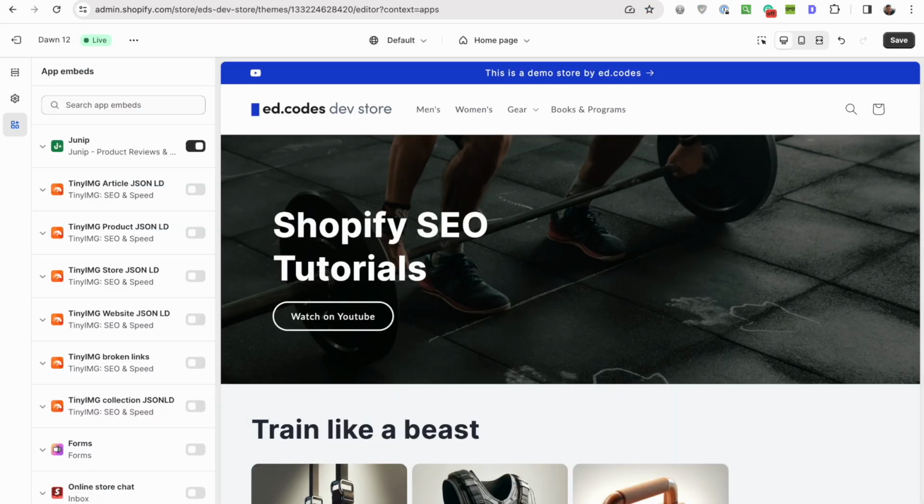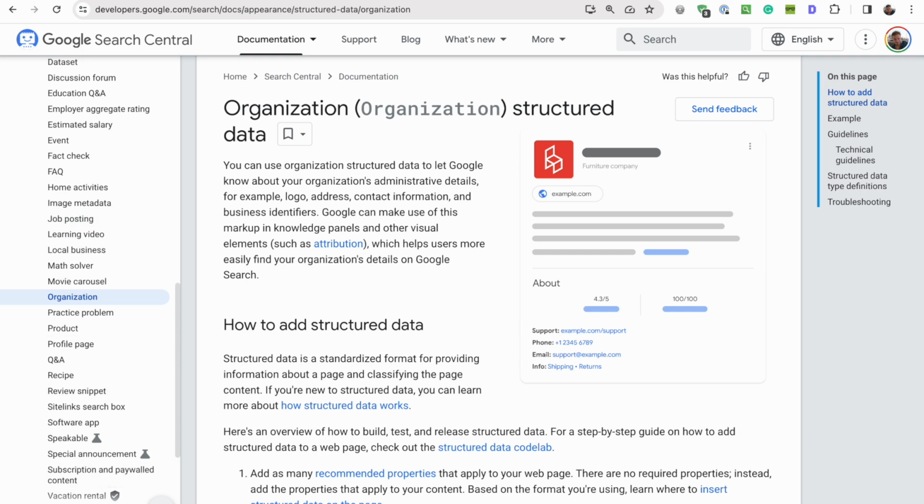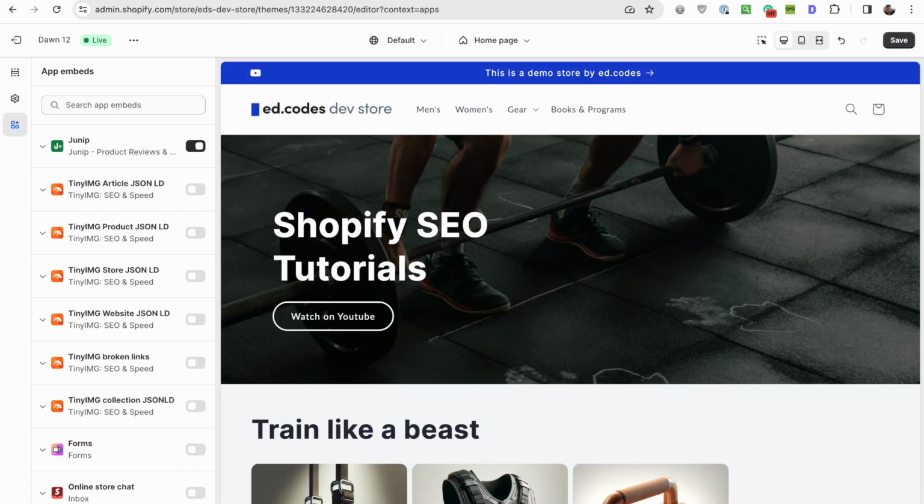Okay, now let's say worst case scenario, you don't have any structured data in your store, or you have some structured data, but you're trying to get a different type that you don't have. The easiest solution will be to use an SEO app. Many SEO apps come with JSON-LD.